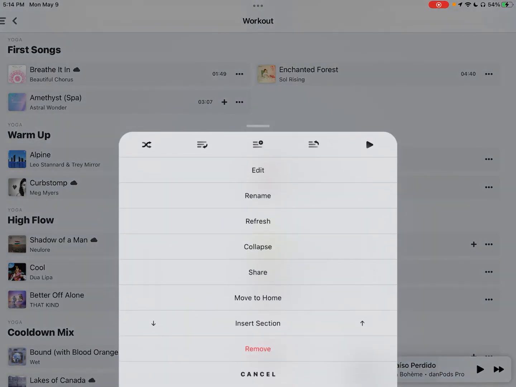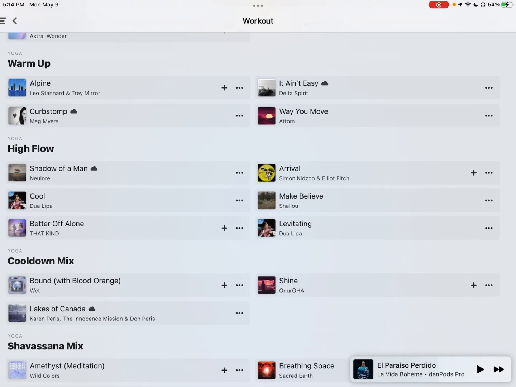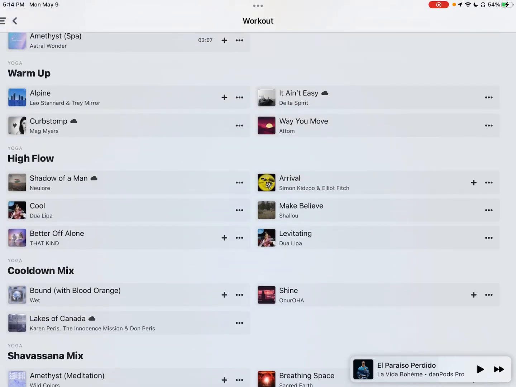High flow comes next. Same deal. Click on that. It'll add it to the end. Cool down, and then finally Shavasana at the end. So then generally I have a queue of about 45-ish minutes of music, and that'll match that rising and falling intensity. And when I was putting together my thoughts for this video, I was trying to think of how this might be useful outside of yoga.